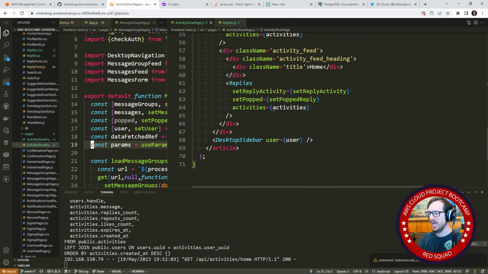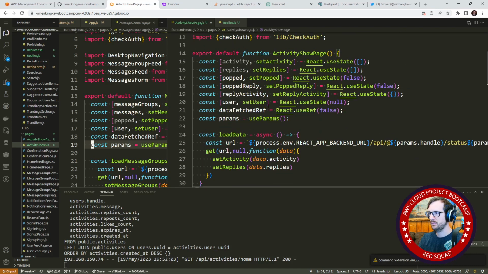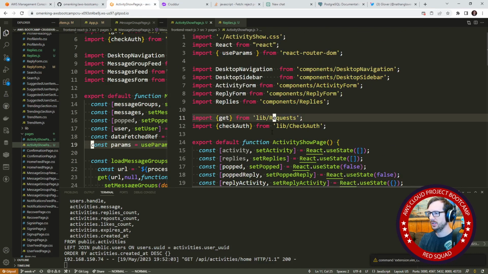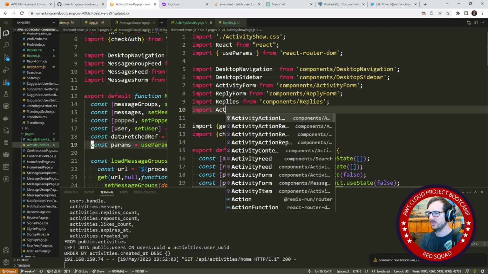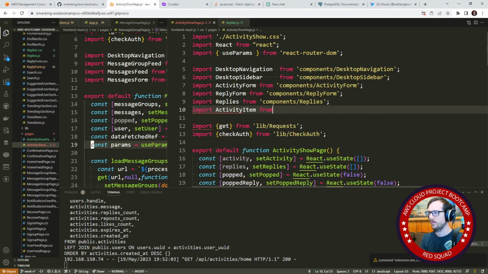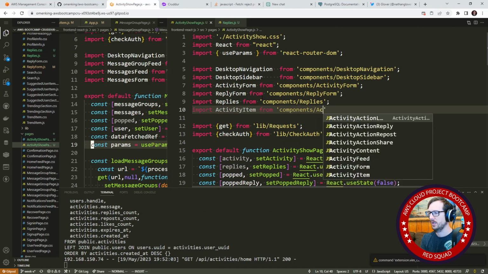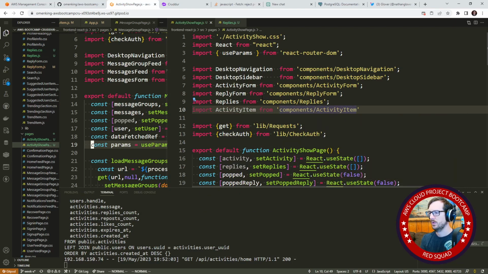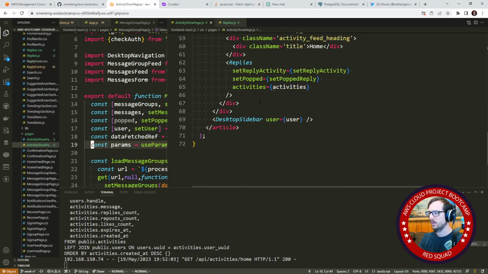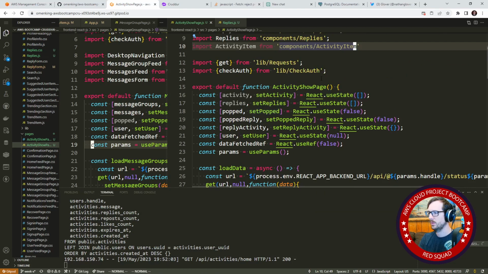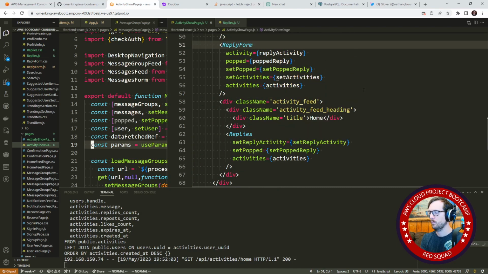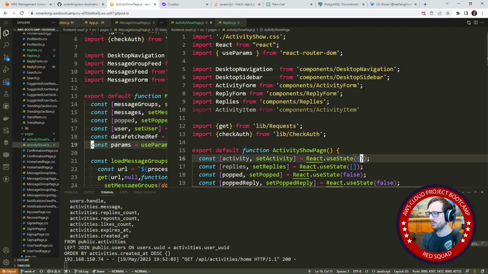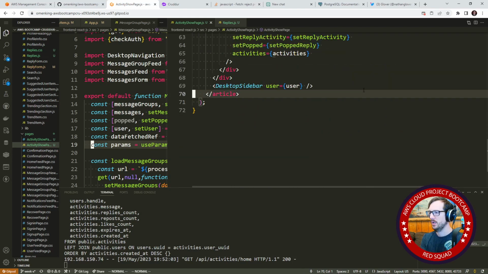And then we're supposed to have the activity rendered above. So what we can do here is go and import that. So we'll say import activity item from components, activity item. And then we can go here. This should be just empty like this. Maybe not, maybe it should be null.